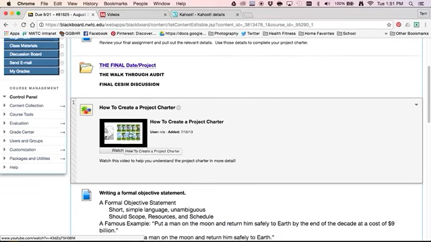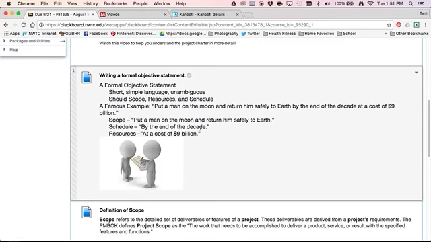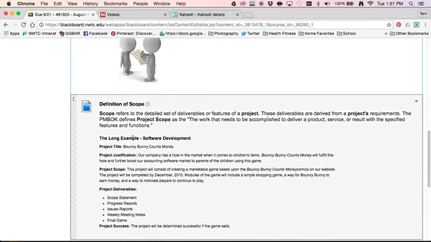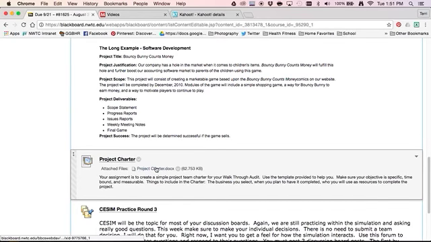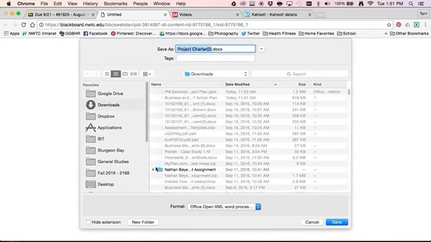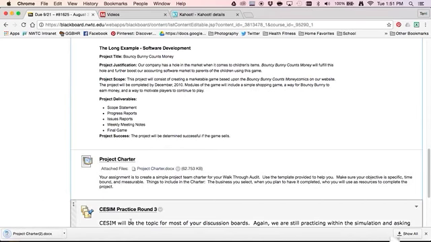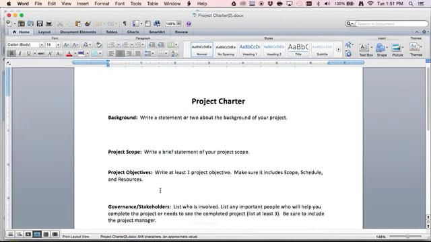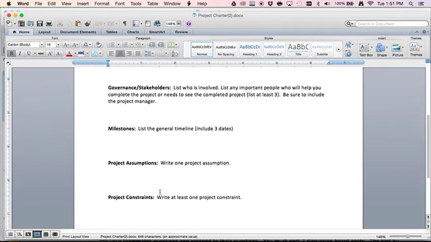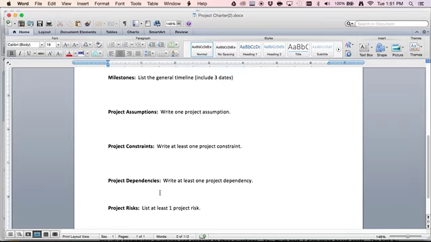So it includes a formal objective statement, this is an example. It includes the scope, the schedule, and the resources. I've got a lot of information here on definition of scope, and then I've also included a project charter document, which I'll quickly open. This is just a sample. There's tons of different templates out there. So this is the project charter that we're going to be using. So here's what you're going to be doing.